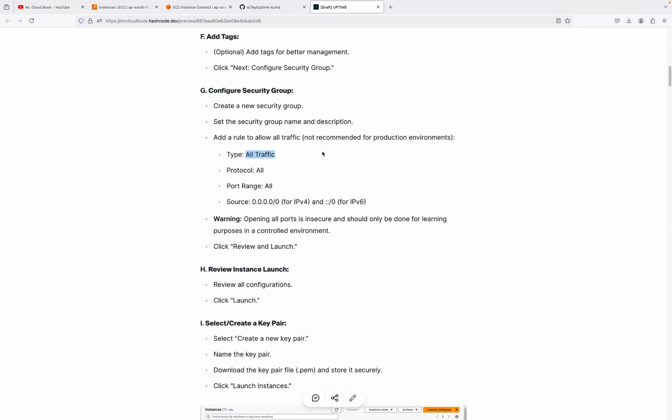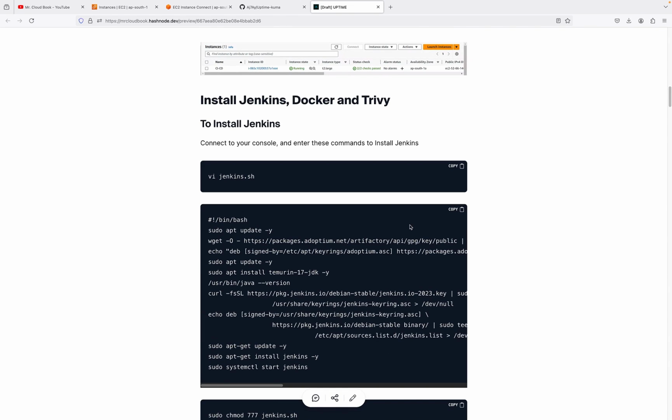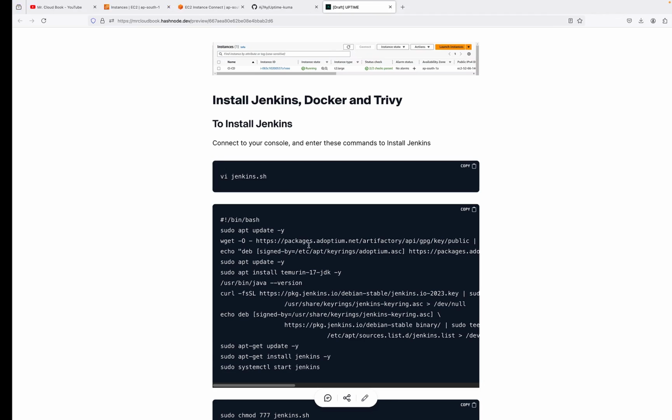So here I told you to open all traffic, but if you want to specify some ports I will specify the ports here. And install Jenkins, this is the code. You can just copy this code and go to the terminal.